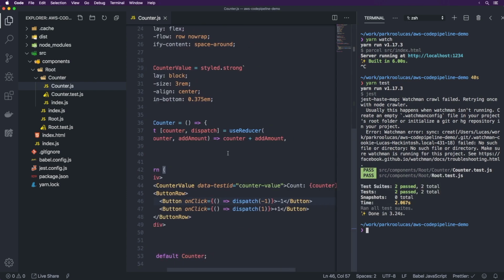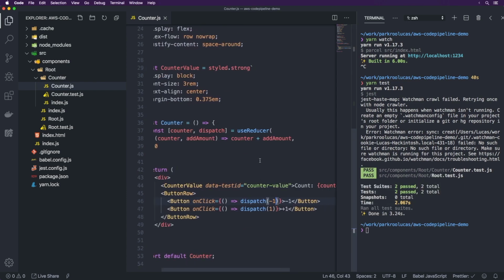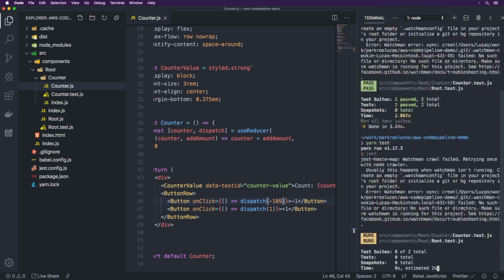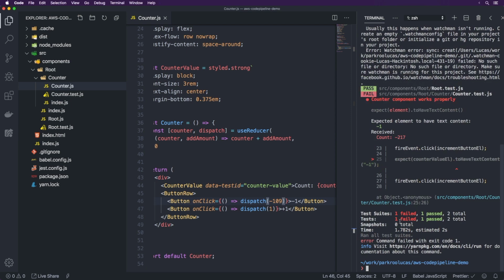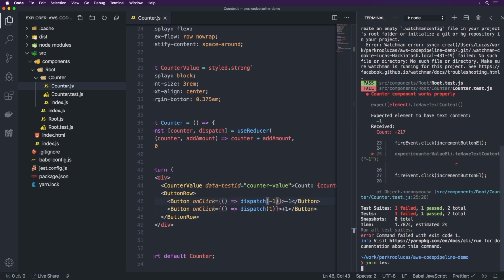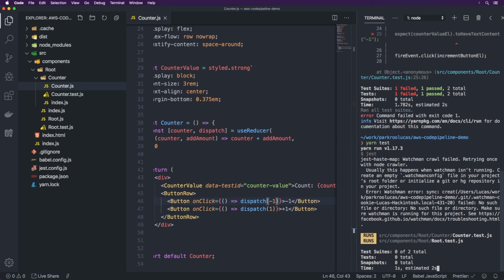But then if I go here and do something stupid, like change -1 to be -109 for some reason, and then we run yarn test again, you'll notice that we get an error for this test because the value is incorrect. So anyways, now let's make sure that this is running just fine and it is working properly.